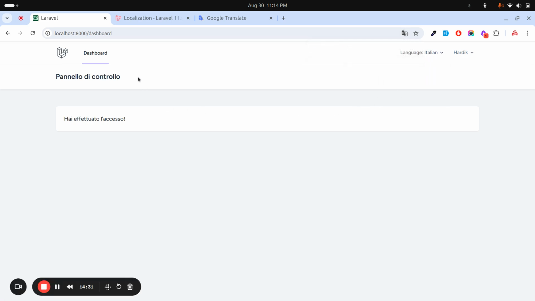So later you can add another module like user, post, so you can translate all the labels and it will work fine.